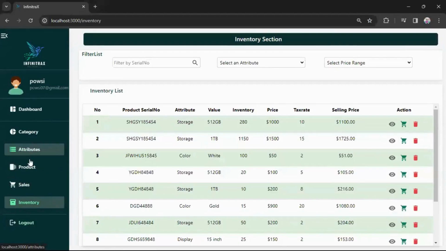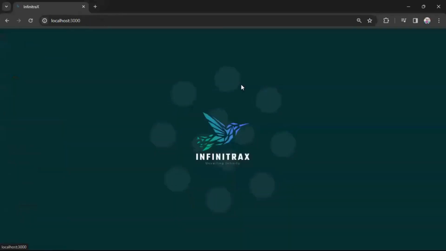And here is a logout button. If we click the logout button, we can log out of the system. Thank you.